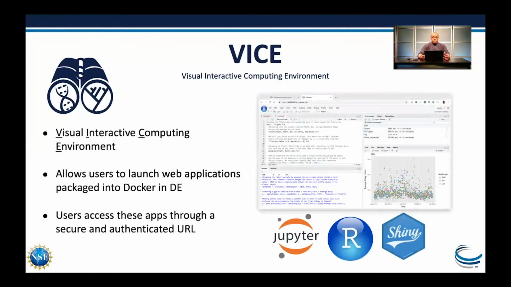One recent extension to this Discovery Environment is something called VICE. If you are familiar with using RStudio, Jupyter Notebooks, JupyterLab, or RShiny, these are examples of tools that you can run right from the Discovery Environment, and I'll give you a short demo and introduction to those as well.